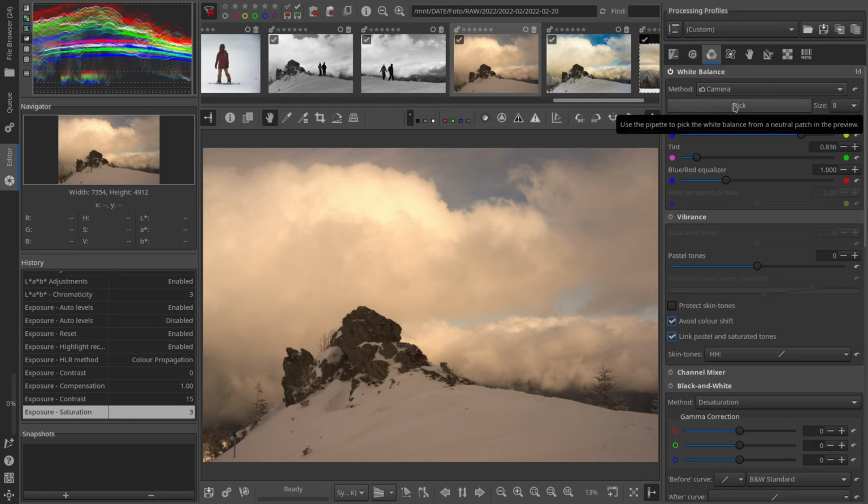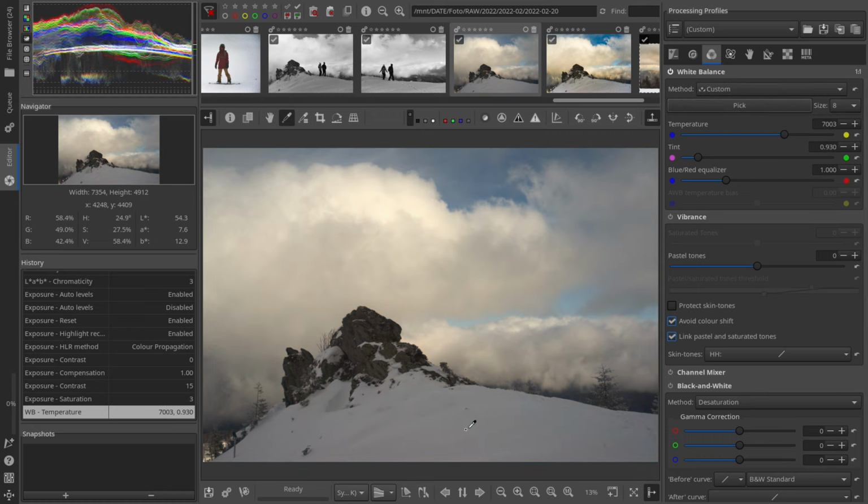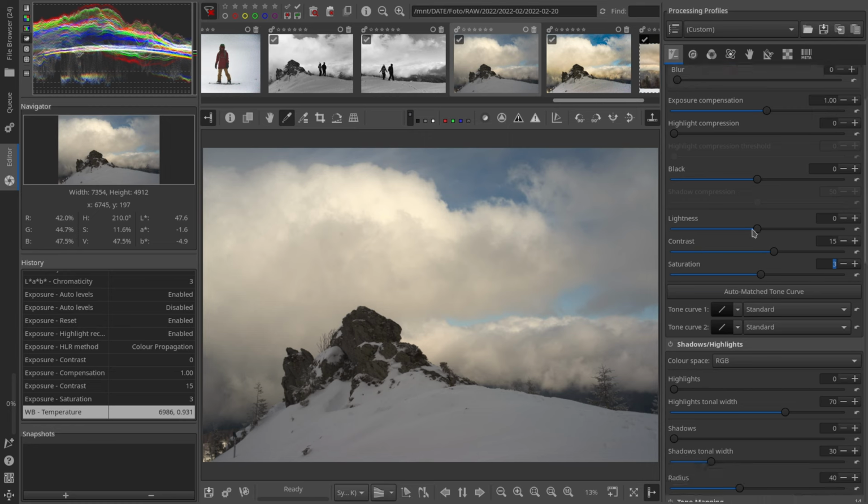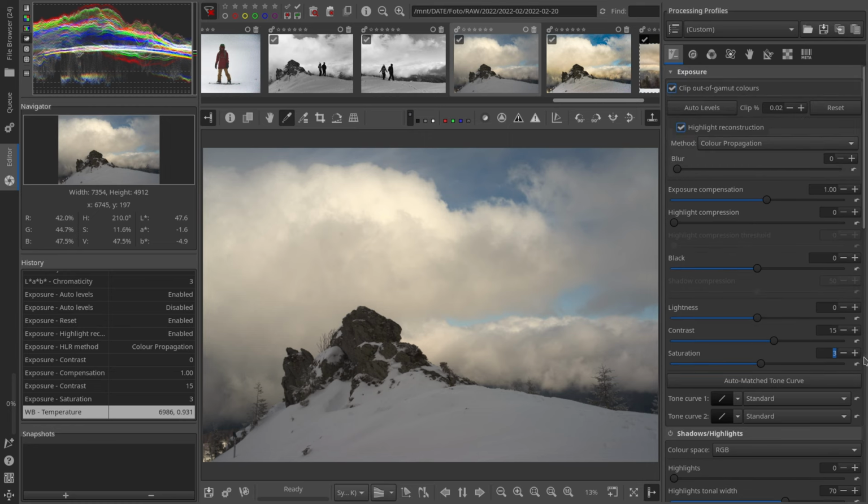That's the white balance. Now, moving on to the color tab, you have the option to just pick. This is kind of great already. This here is perfect. This is a very natural looking image. And moving back to the exposure tab, a little more saturation.